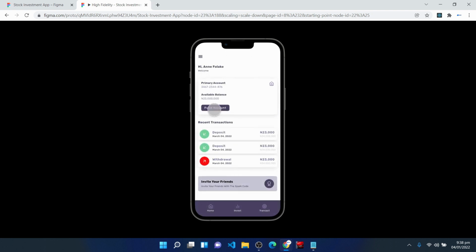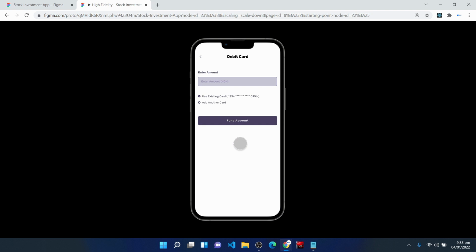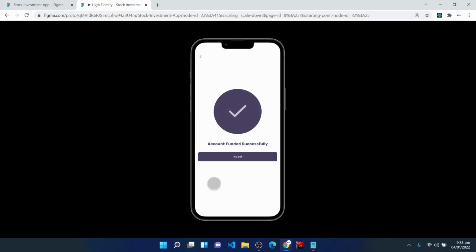Now let's click on the fund account button once more, and let's select the debit card method. You can see that I'll be taken to this page where I would have to enter the amount that I'm trying to fund this account with. Now let's say I type in the amount. I would come here and click on the fund account button, just like this, and I would have this message that says account funded successfully.